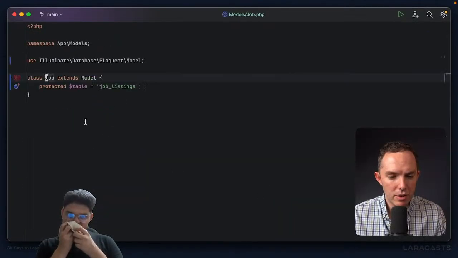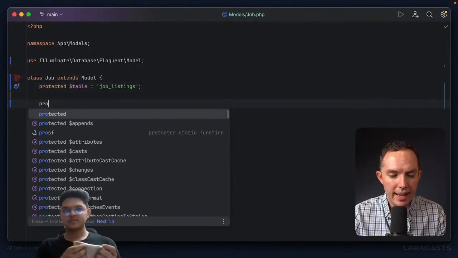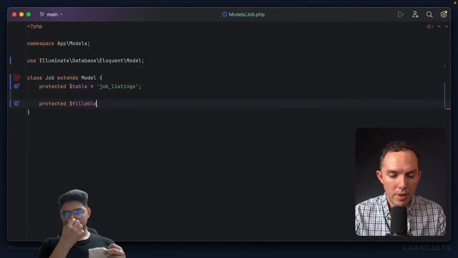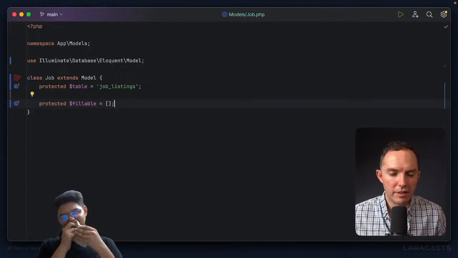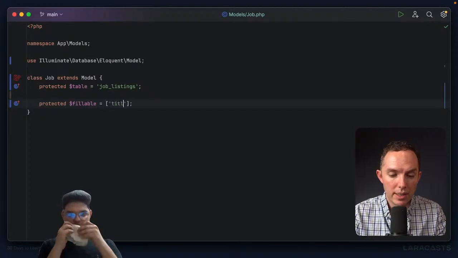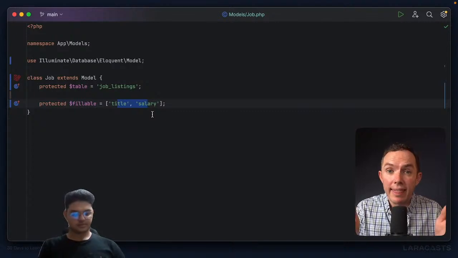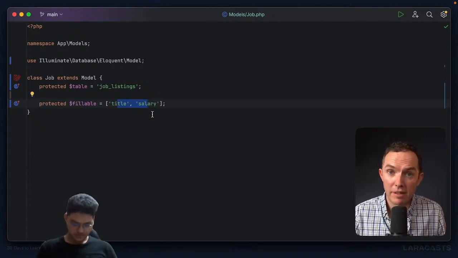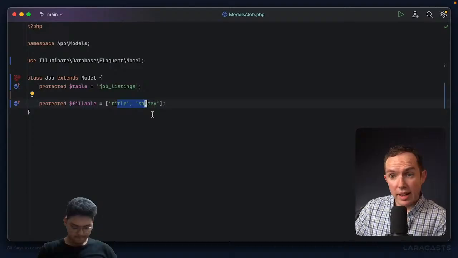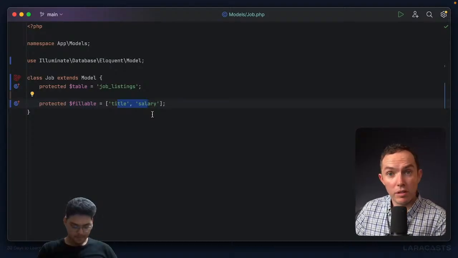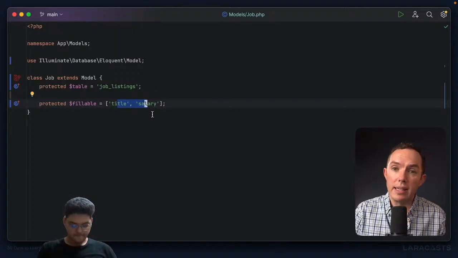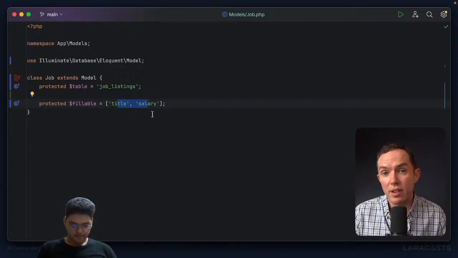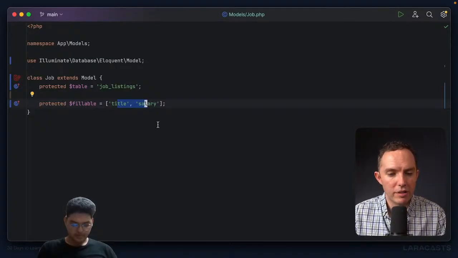I can command click to go to the job class, and we can add a property called fillable. This represents all of the attributes that are allowed to be mass assigned. So, for example, if I wrote title and salary, this means these two items and these two items alone may be mass assigned. So, if that malicious actor tries to update the user ID as well, it would be as if they never did it because it will be ignored entirely when we pass it to that create method in this example. Okay, so let's come back.